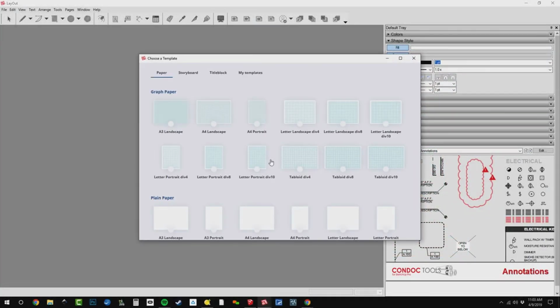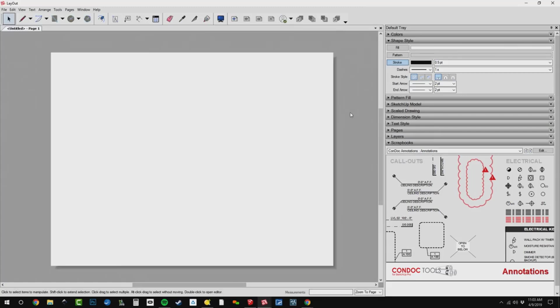I hit Control N, or you can hit File New, and I'm going to pick a letter landscape document. Now, this is kind of introducing some of our new expanded scrapbooks in Layout.